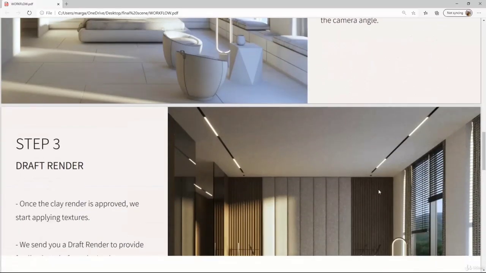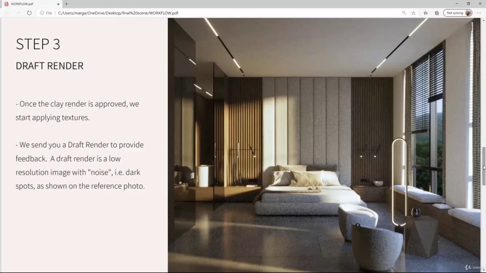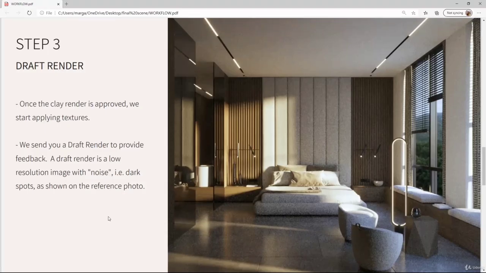Once I get the green light, I start applying the textures and I produce a draft render. I explicitly explain to them what a draft render is, so that they don't think this is the render they will get as a final result. And I have this step, first off, to save time, and most importantly, because I want the client to confirm that this is what he was after before I produce the final render.